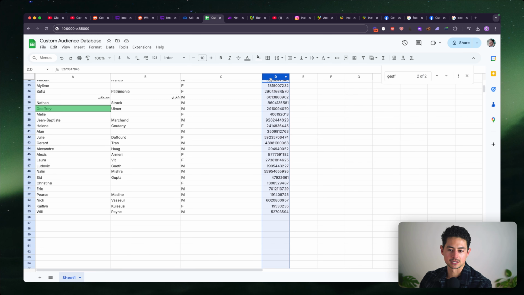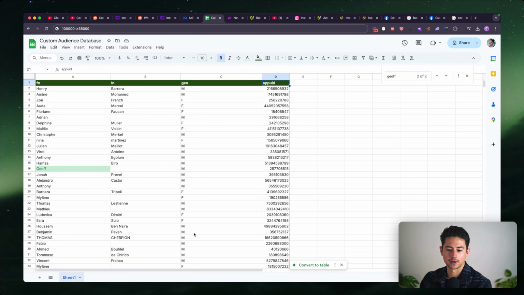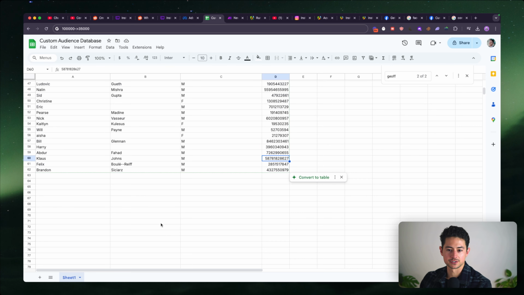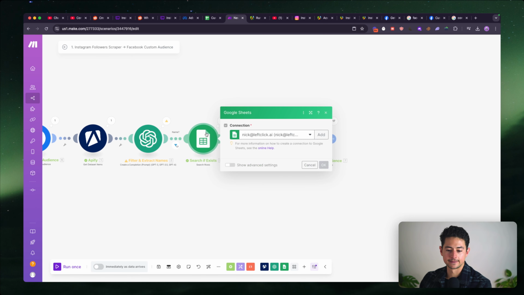Actually, we need to update this column. We don't need this. And then we also, instead of this column, what I want is the user that I did the scraping from. Anyway, I'm just going to wait for this to finish. Actually, I'm not going to wait for this to finish. That'd be useless. I'm going to stop this. I'm going to go back over here.